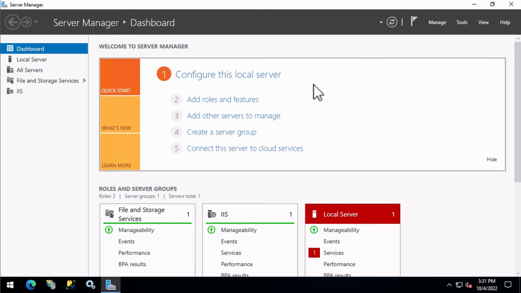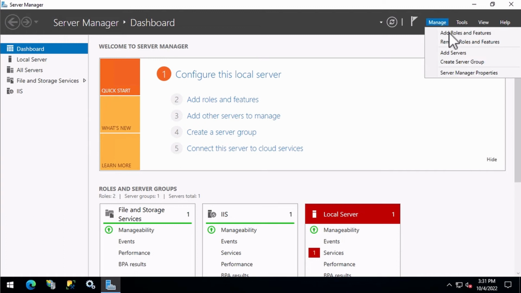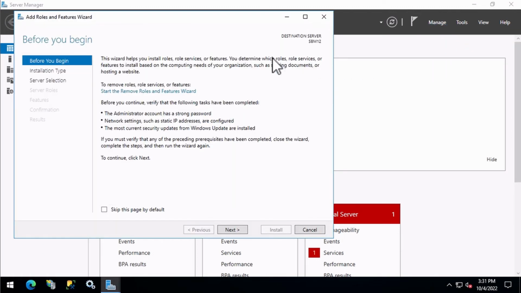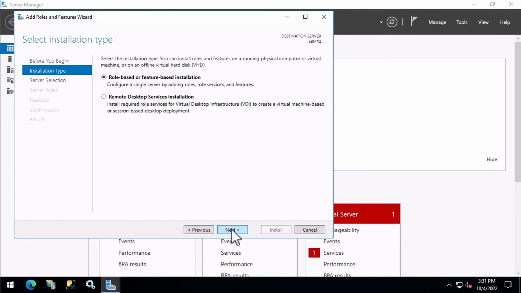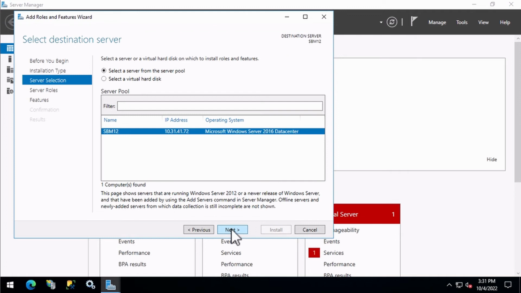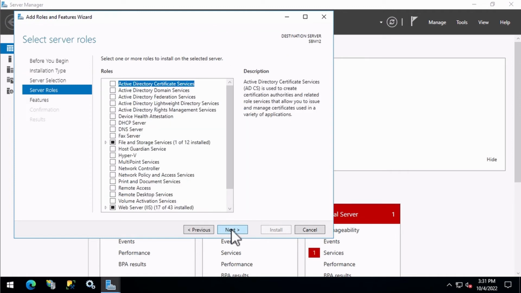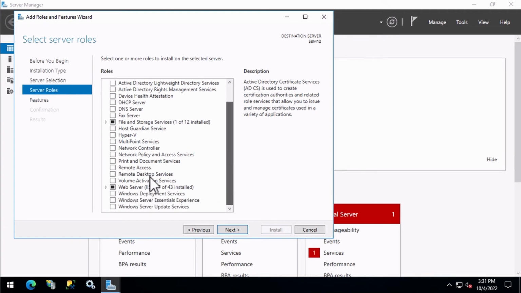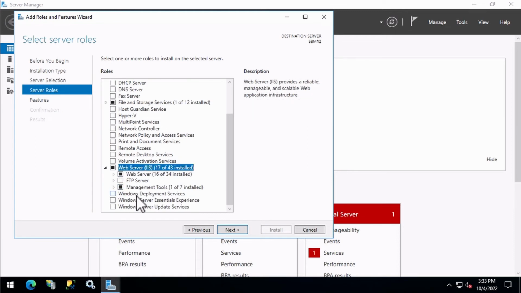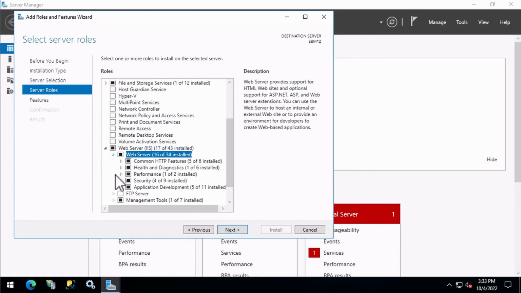Once it's done, go under Manage and Add Roles and Features. This will open a little wizard. We want to just click Next a couple of times. We are trying to get to the Server Roles screen. Okay, here we are on Server Roles. At the bottom, we will open the IIS section. We'll click the arrow to expand this section and go under the Web Server section.